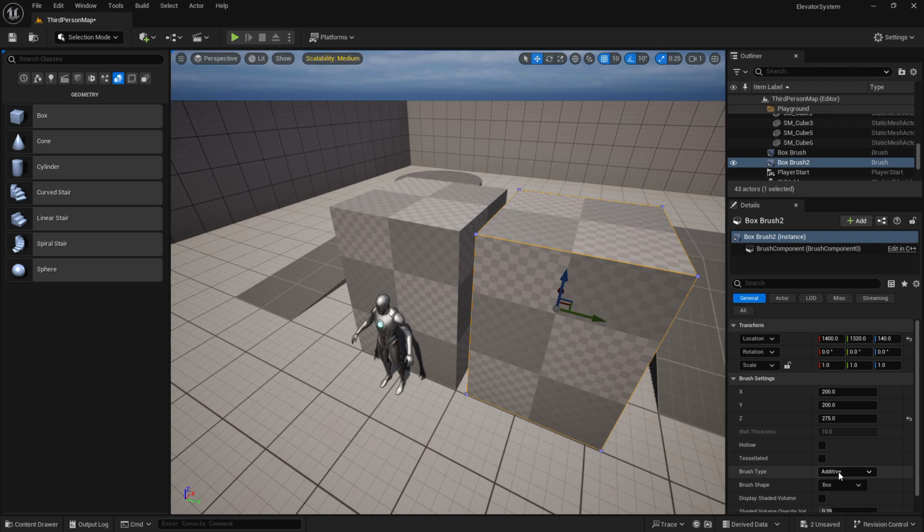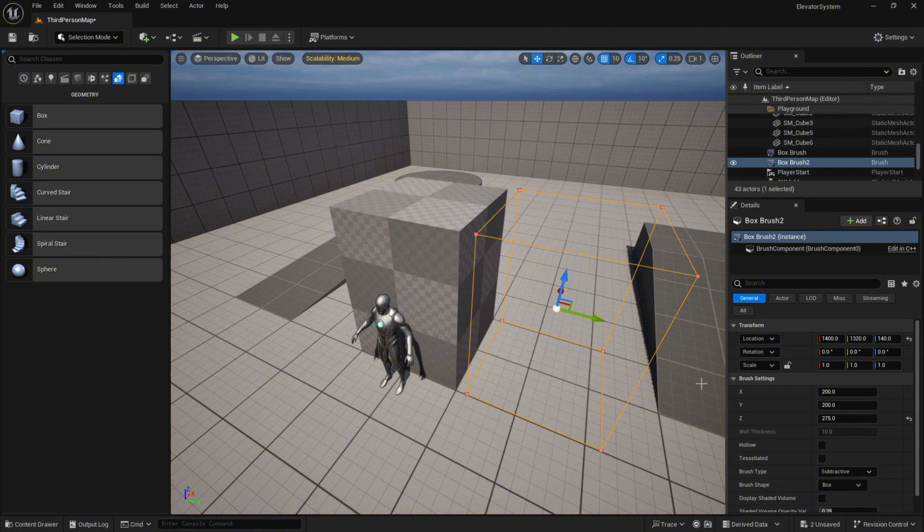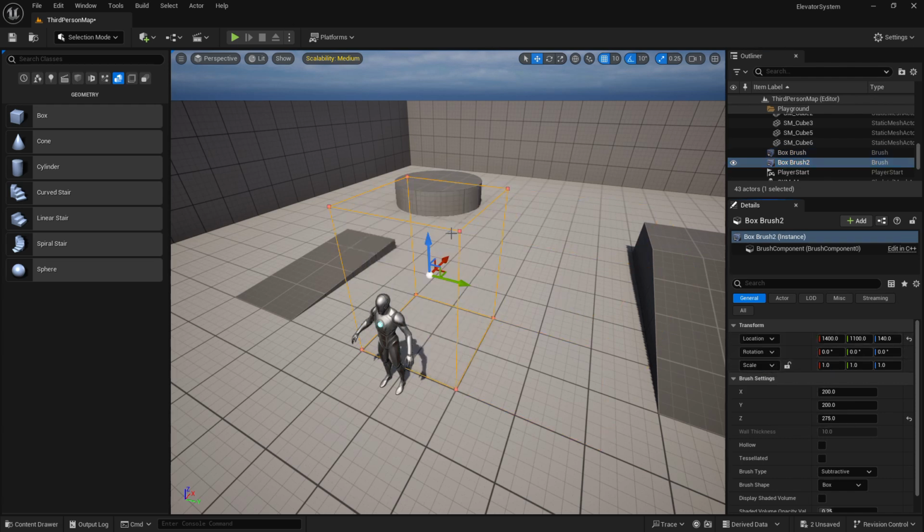And now I'm going to set this brush type as subtractive. It means it carves any other box brush or any other geometry brush. Now, if we copy the location, select box brush 2 and paste the location, you can see that our box brush 1 will be carved or eliminated by box brush 2 because the scale is the same, the location is the same, one is additive, one is subtractive, right?